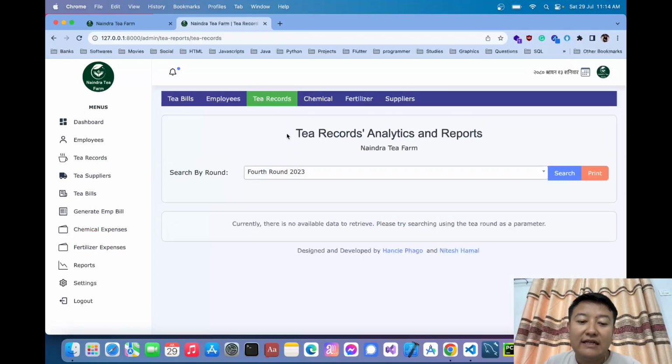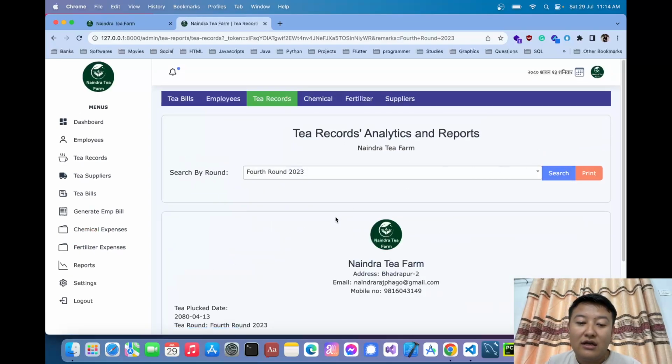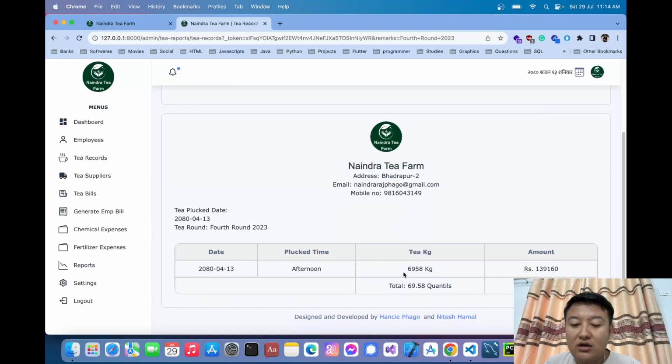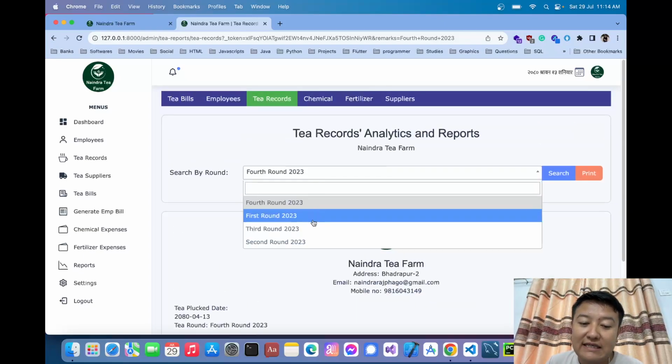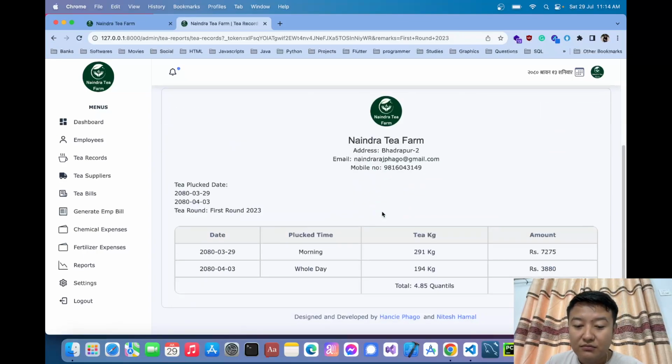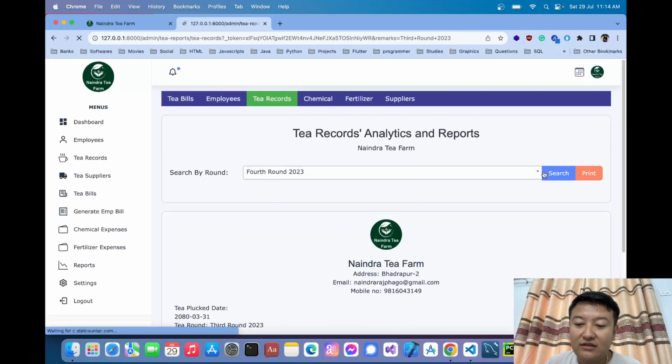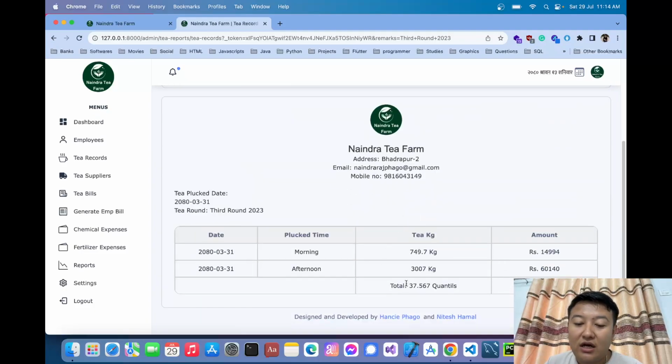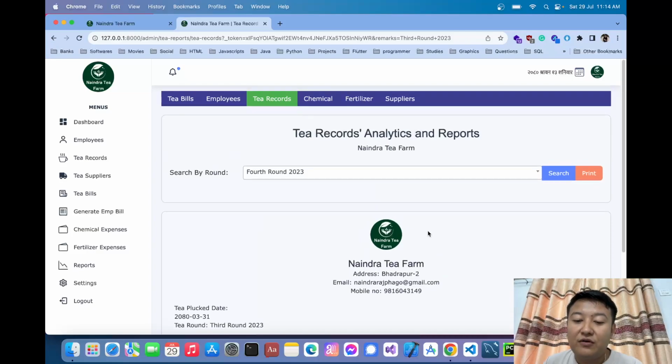And here we have the tea record, like in the 4th round how much we have earned from the tea, we can see from here. When I click on the search button, it showed me we have collected 6958 kg, and the total amount we have earned from this was 1,39,160, and the clock time was afternoon. In the same way, we can see each round's tea detail from here. It also converts the total kg into the quintal system, because all farmers here use the quintal system for tea.